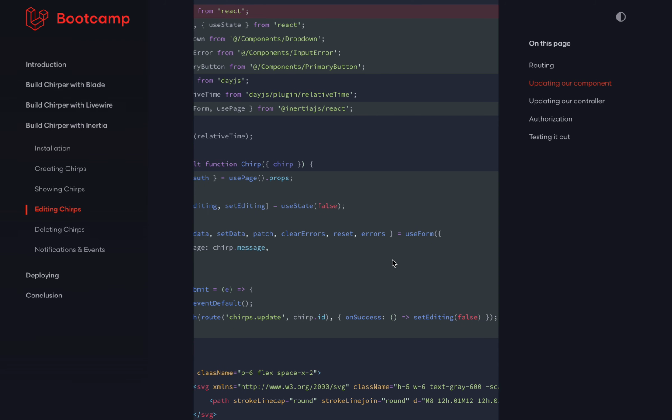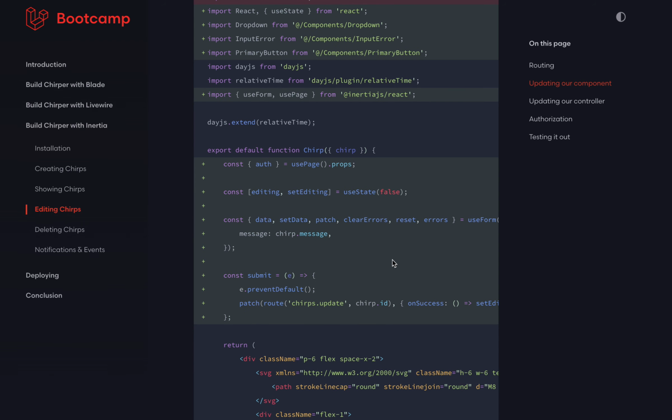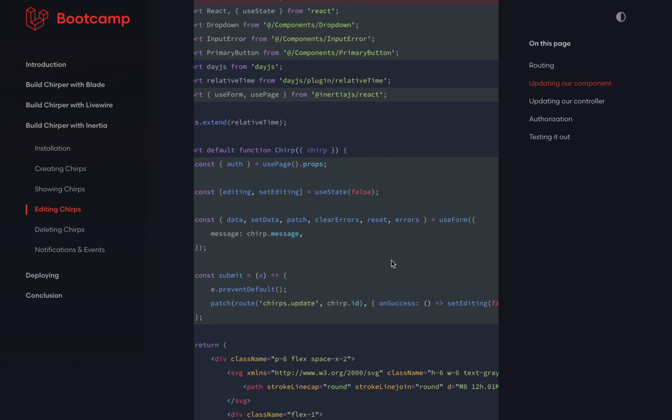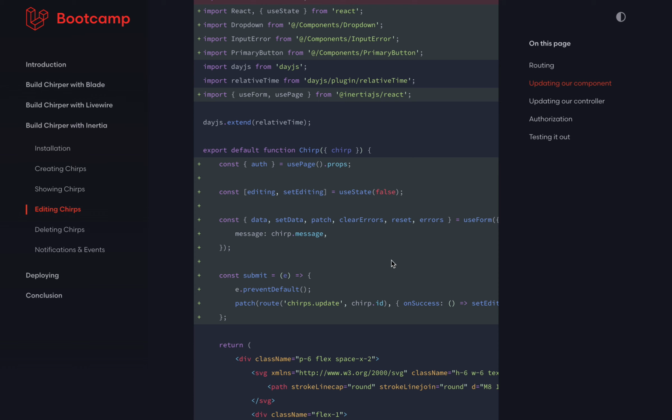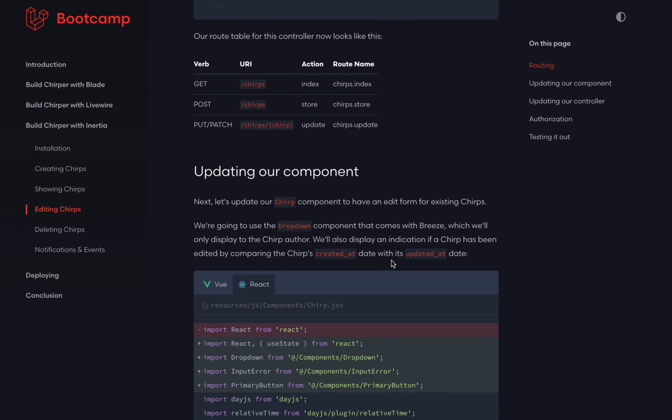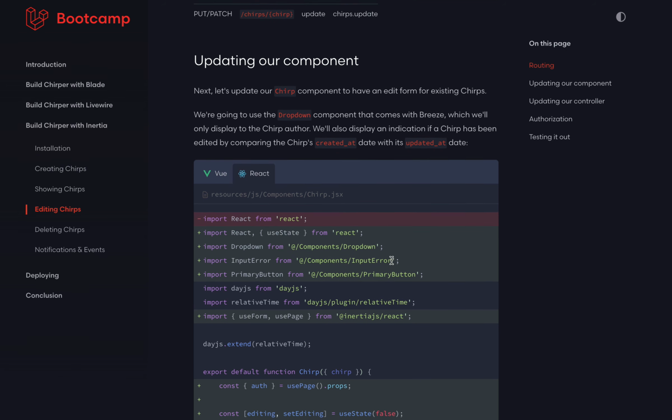Man, I can't understand React right now. I mean, it looks cool. The code looks cool. I just don't follow it that well. Because I know we're doing a const is a whole object. Okay. So the useForm. Oh, it's probably okay. I get it. So useState false. Okay, is this explaining it? Okay. Going to use the drop-down component that comes with Breeze, which will only display the chirp. Okay, that doesn't explain anything.